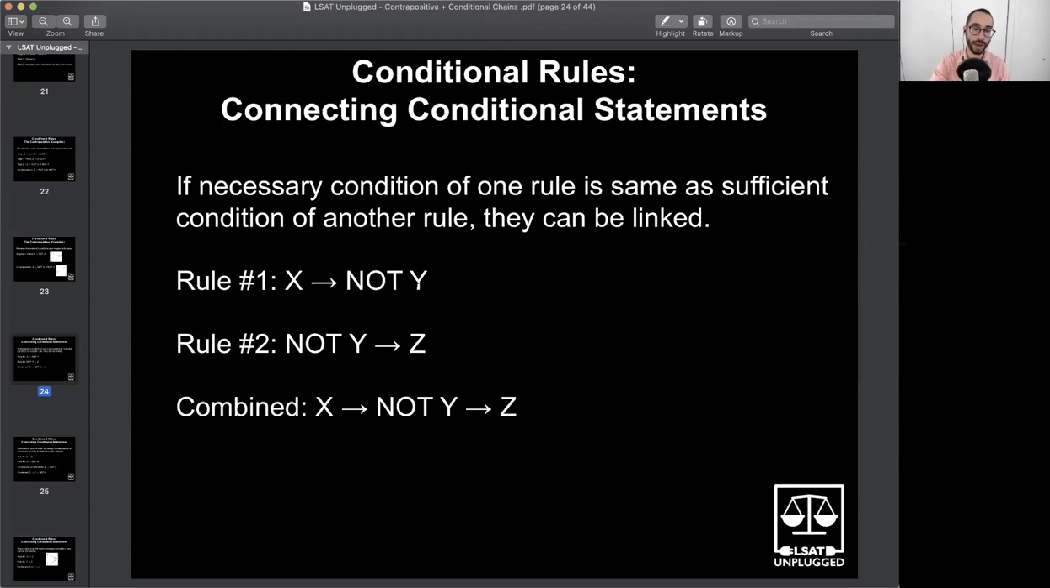So here we have not Y in the necessary of the first rule and in the sufficient of the second rule. So through what is called in formal logic the transitive property, a formal logic term you don't need to know, you can link these together. X requires not Y, requires Z, which is what I would put on my diagram. It's what I would write out, the entire thing. I wouldn't simply say X requires Z because that's leaving out the not Y information. And there could be certain cases where that not Y information is actually useful.